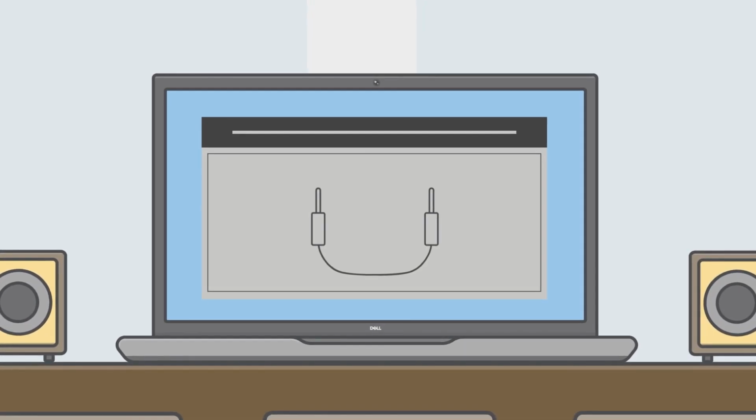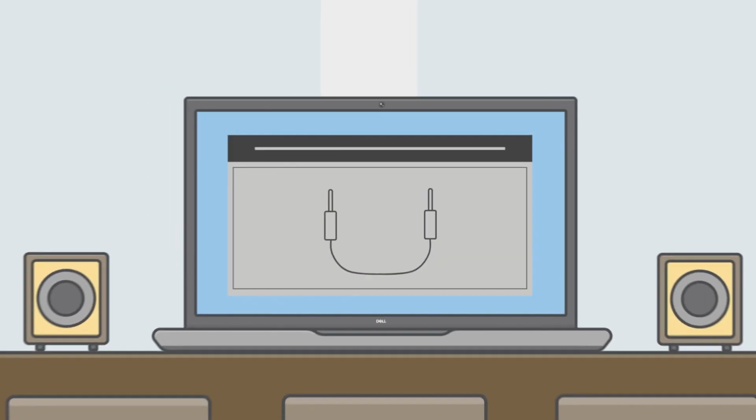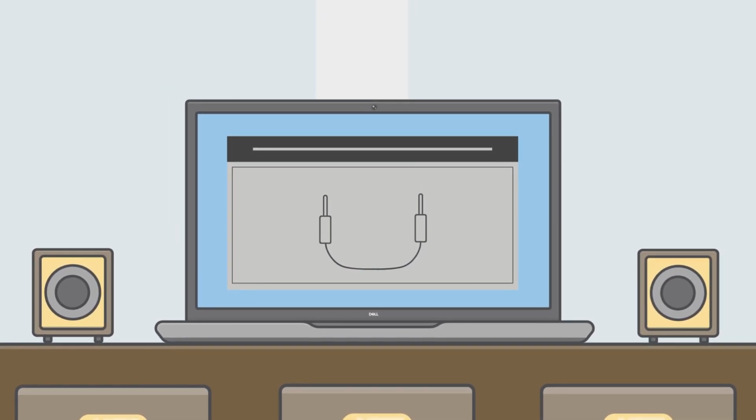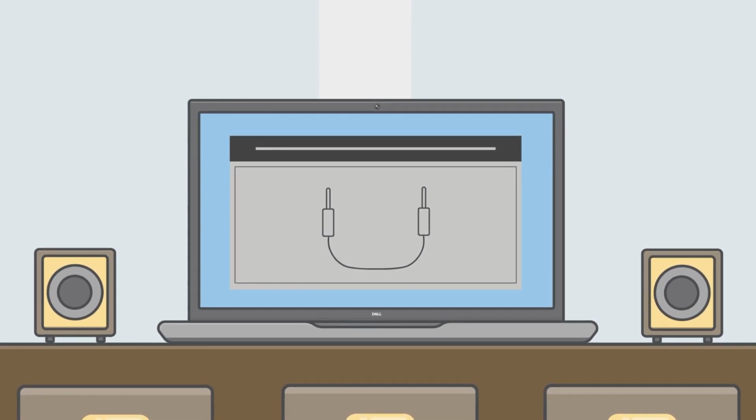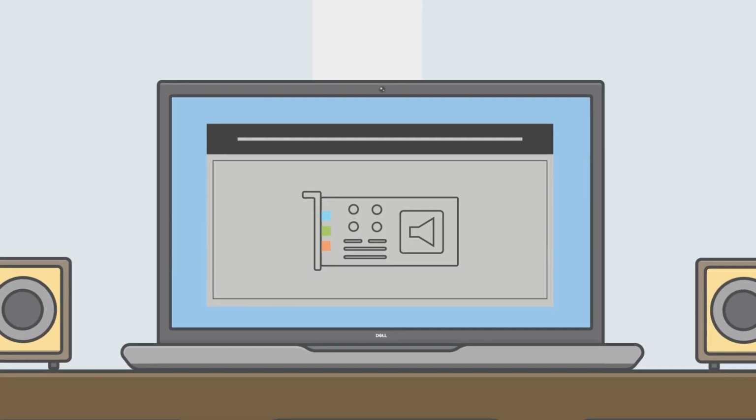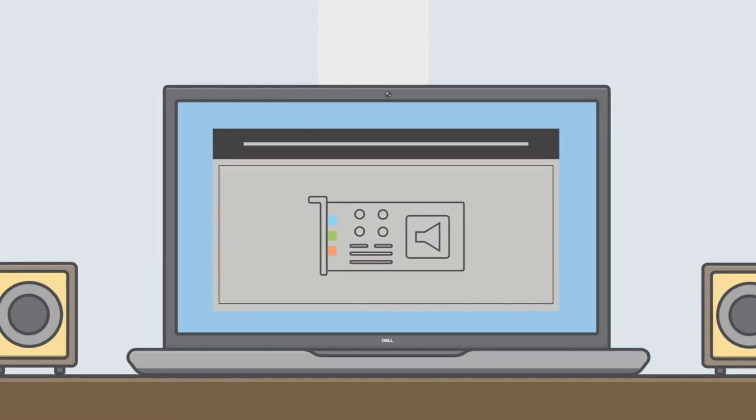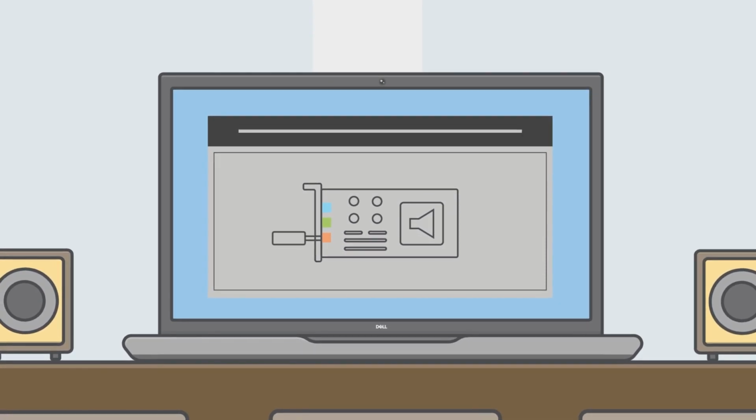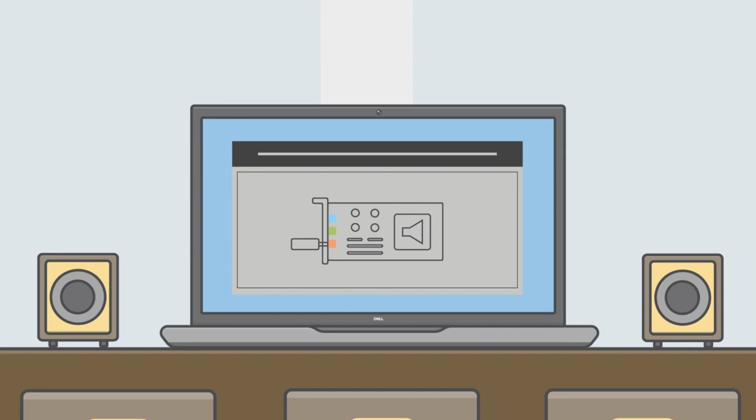Reseat both ends of the audio cables which connect the speakers to the computer. Make sure the audio cable is connected to the proper port. Verify if the computer has a sound card in an expansion slot or if integrated audio is being used. An added sound card normally takes priority.